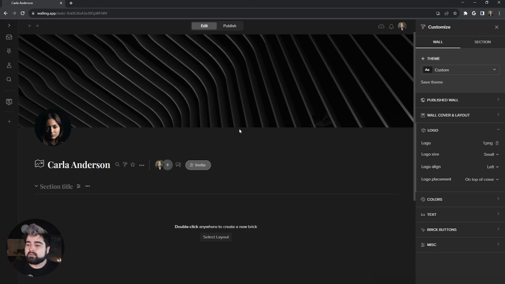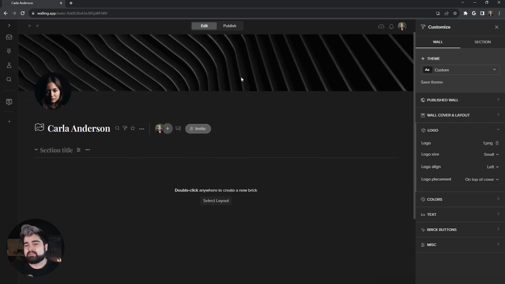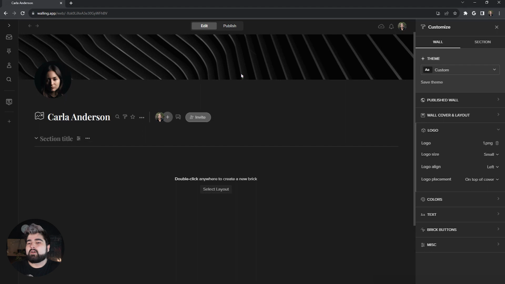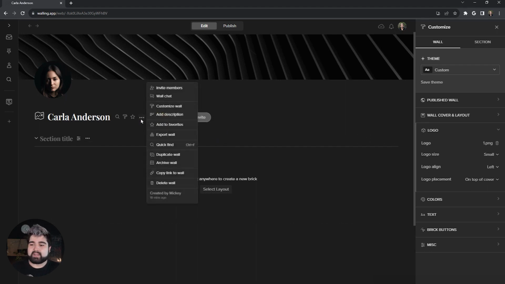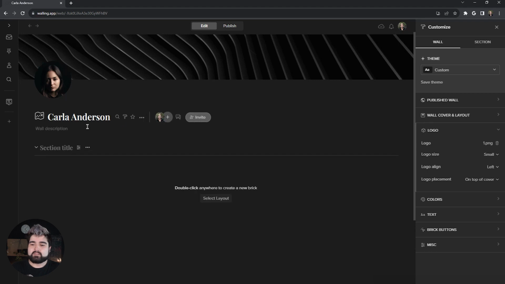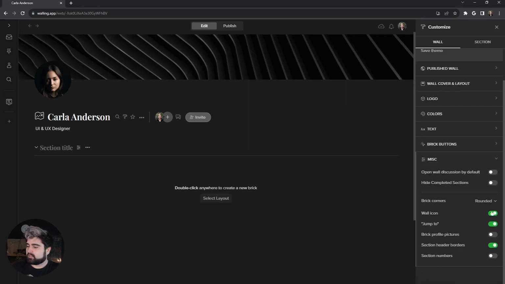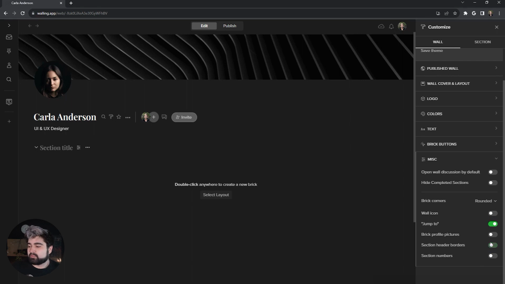The last thing I'm going to do to the cover is actually just make it shorter because it's just a bit too tall right now. We don't really need all of that. It's mostly just a texture element, you know? So, okay, I'm going to add a description to the wall so that we can add her UI and UX designer designation. And then I also want to get rid of this wall icon here, which we can do by going under miscellaneous in the customizations and turning off the wall icon. I'm also going to turn off the section header borders just to make it a bit more clean.